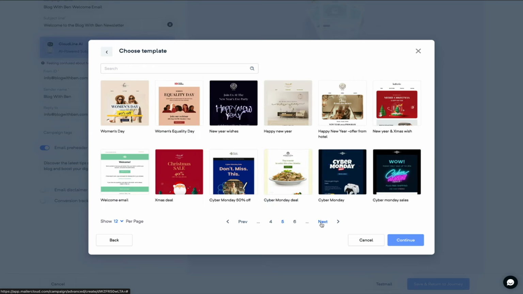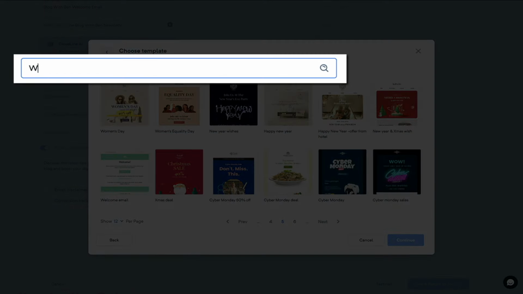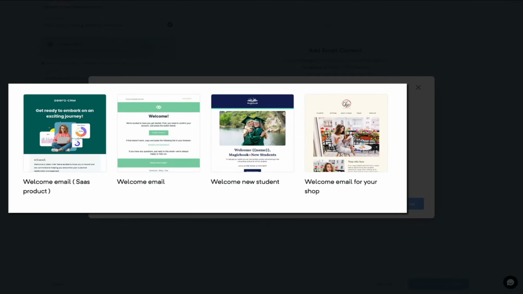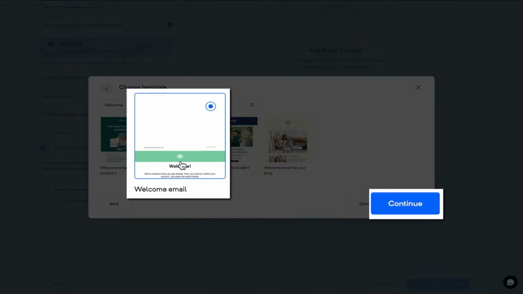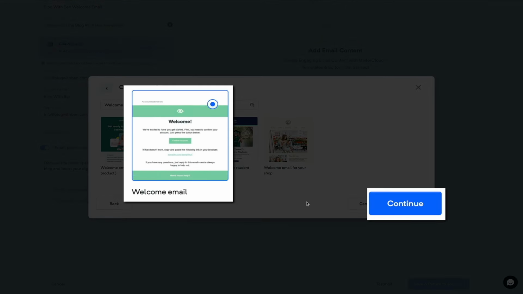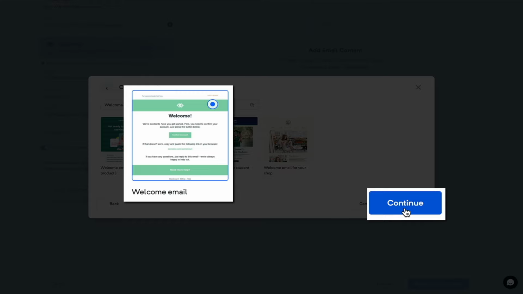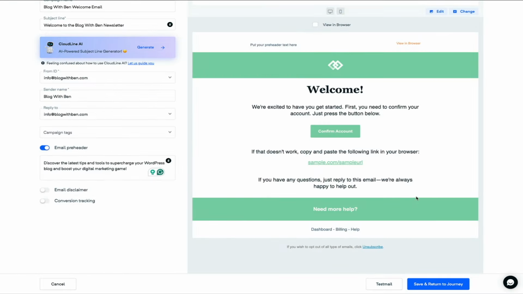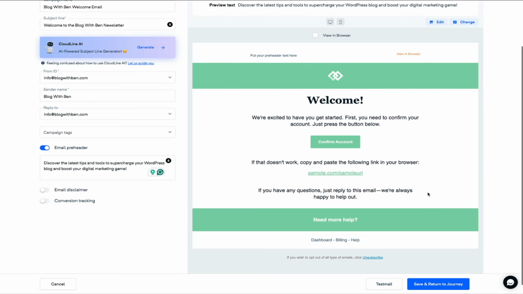to do that real quick, so I'll type the word welcome. And when I do, we get all of the templates that have the keyword welcome in the title. So once you've selected your email template, click the Continue button, and the template will be added to your campaign. However, we aren't done. We still need to edit the content of this email template.